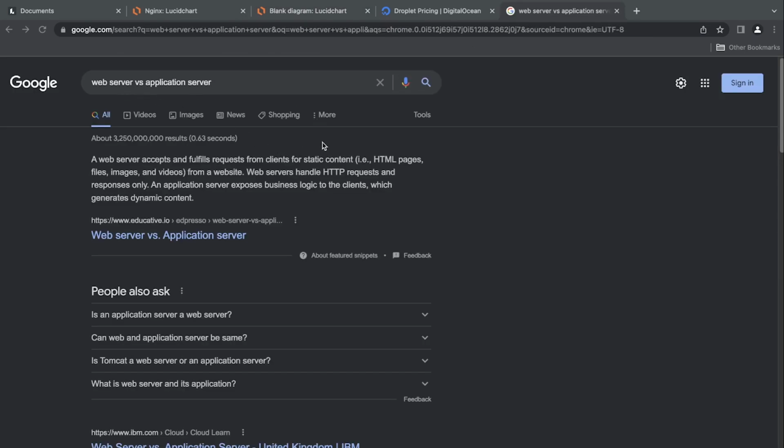So let's put this to a test. Web server versus application server. Let's have a look at the top answer here.